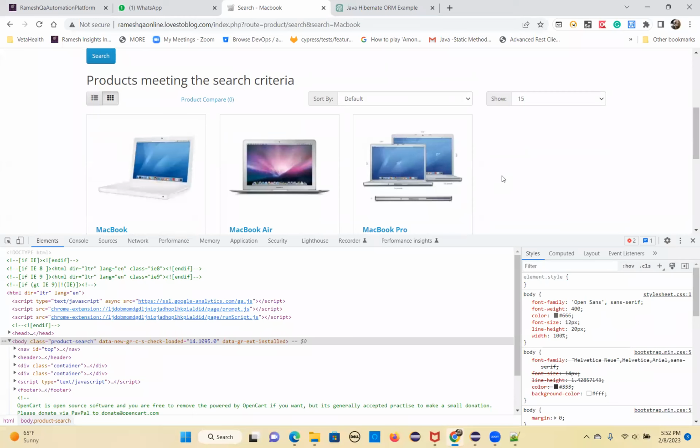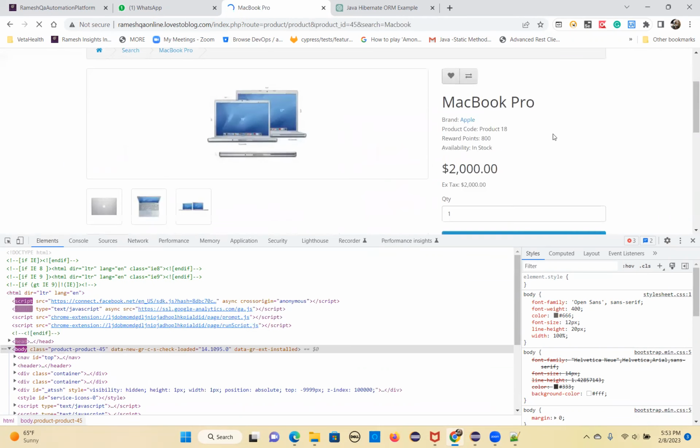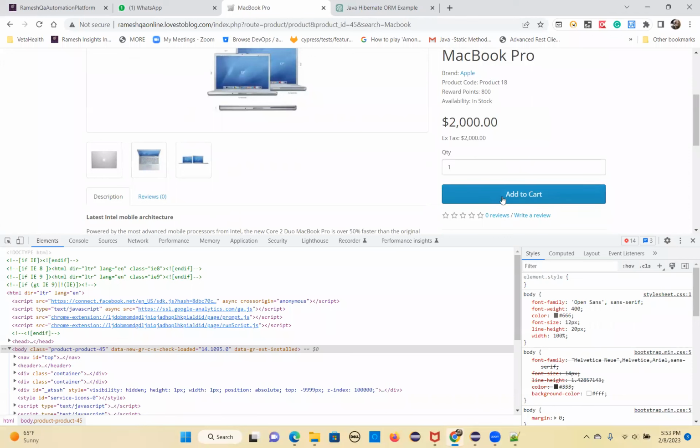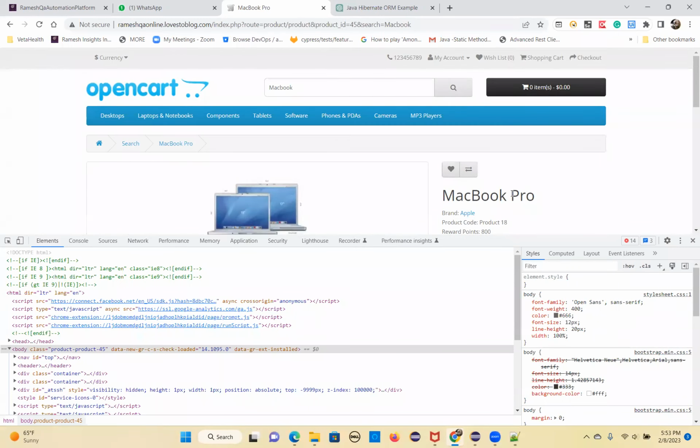So which one you want to click, you perform that. Maybe you can do data driven also. So you can do data driven also. Go to the particular product and get the product data and price and the add to cart. All the details you can get. So these details we got already. Like that you can get all this info.